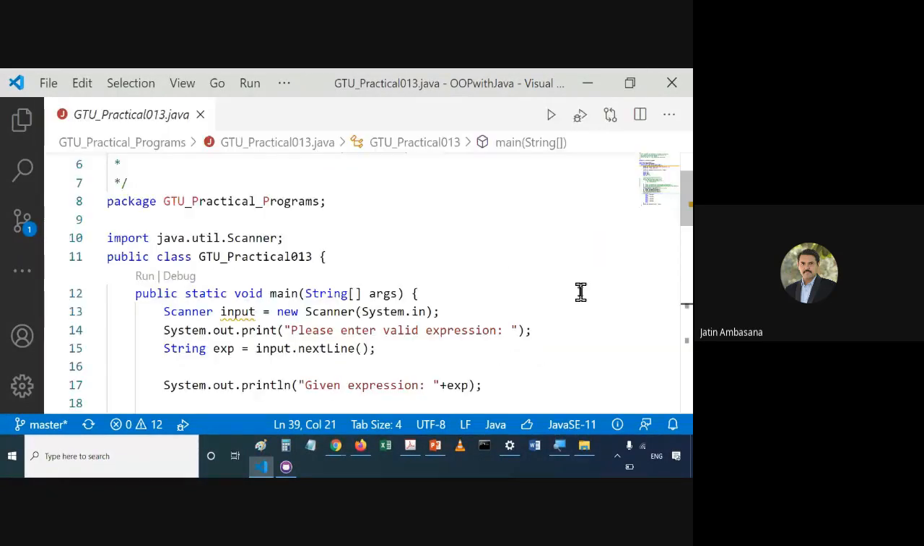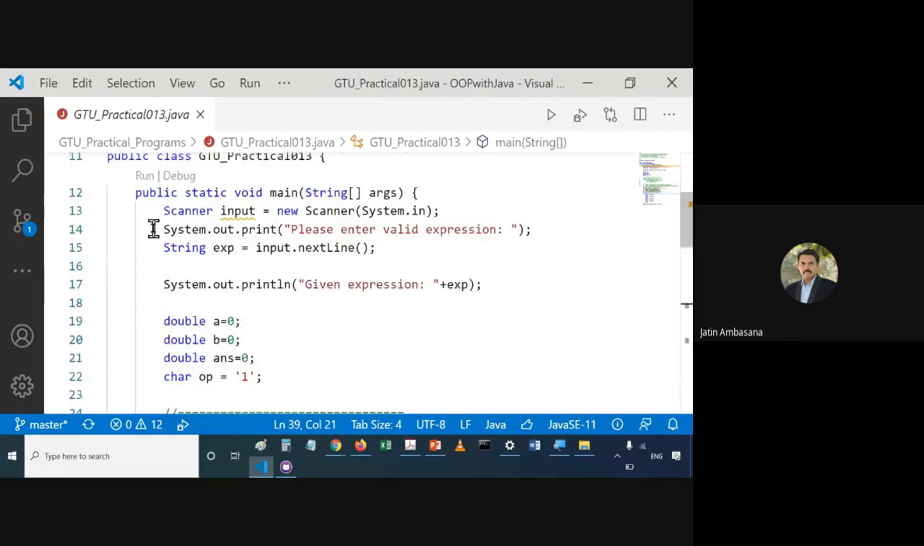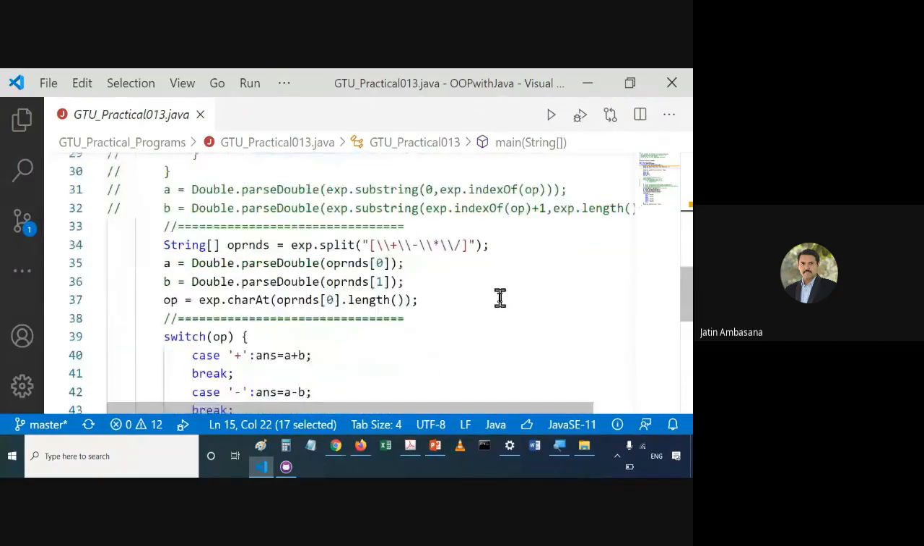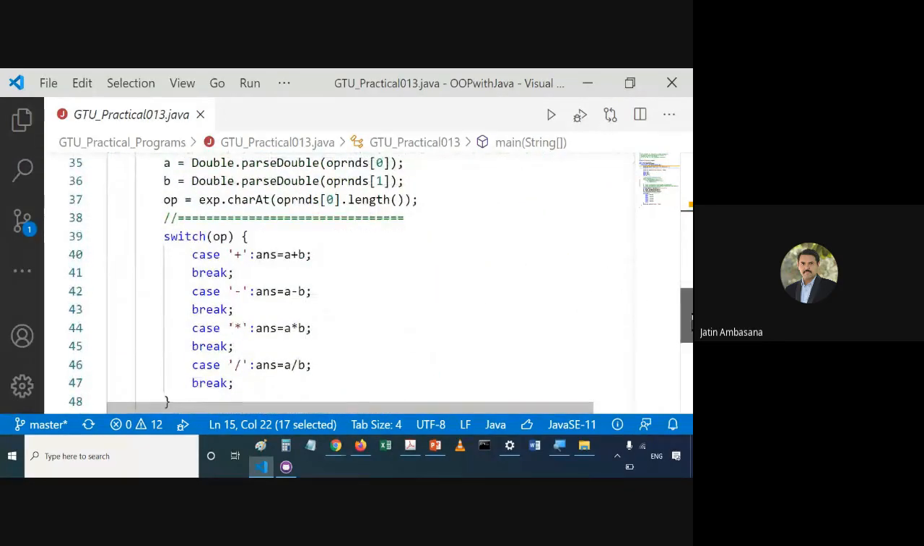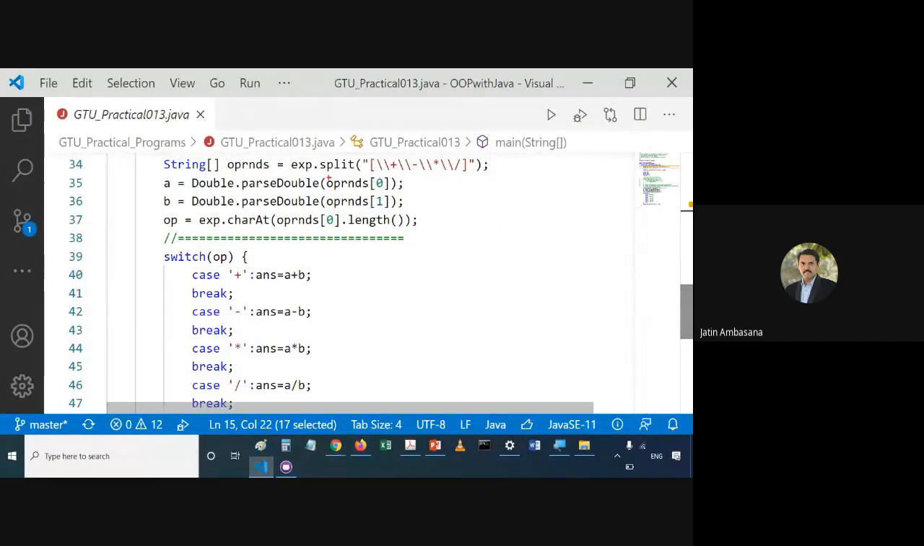Let me show you how this is possible. So see, check this out. When we say "enter valid expression" and we enter the expression as a string, what happens is we split this expression using this statement. So suppose I have entered 13 space minus space 3.